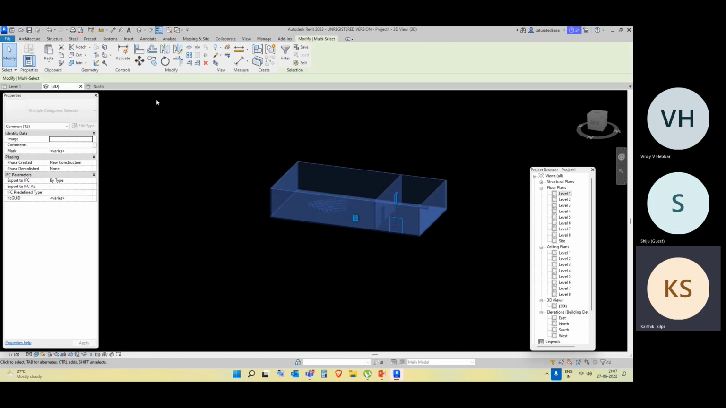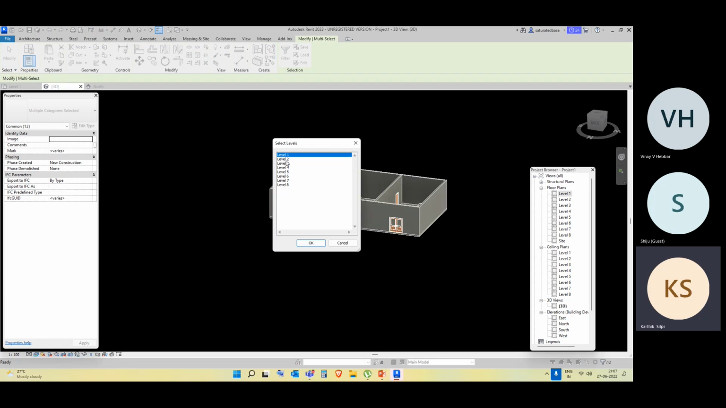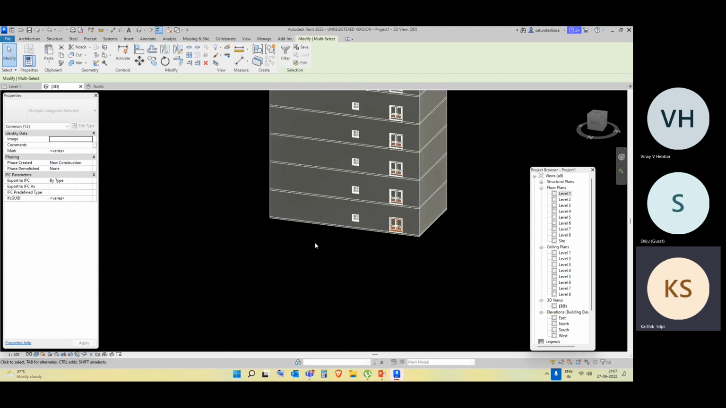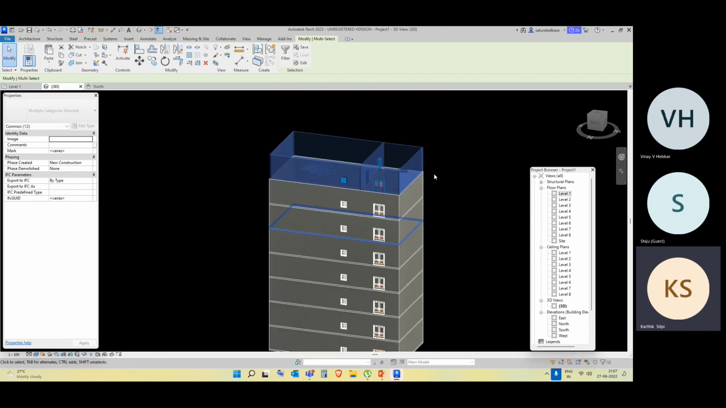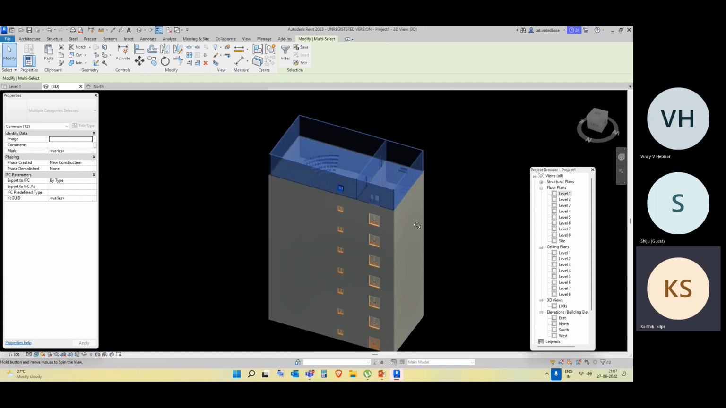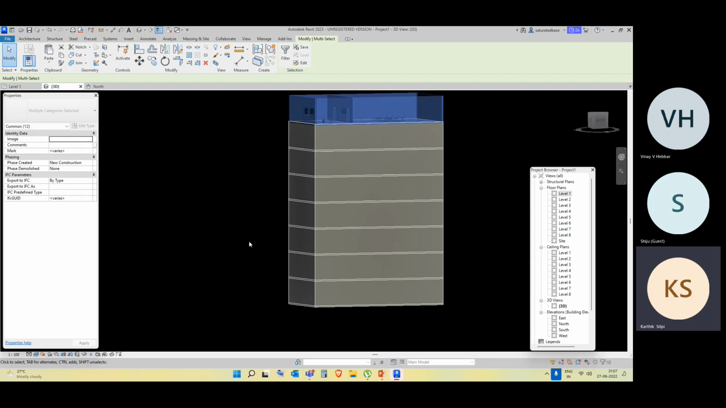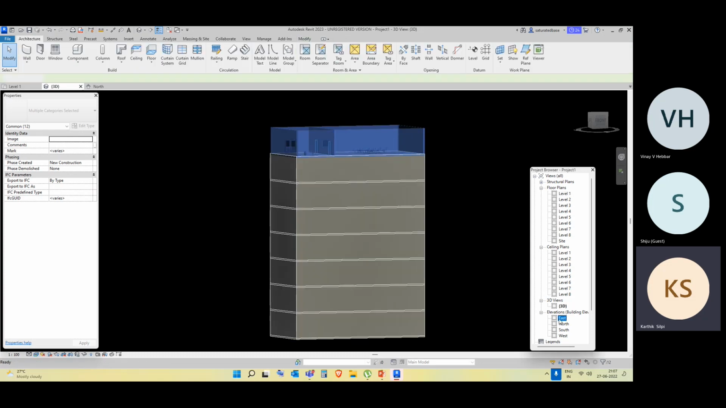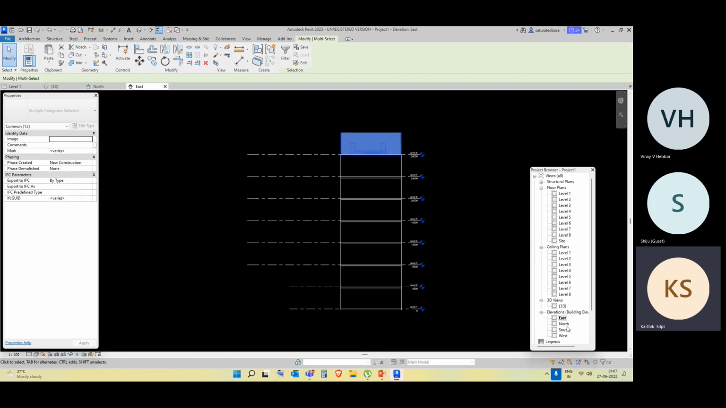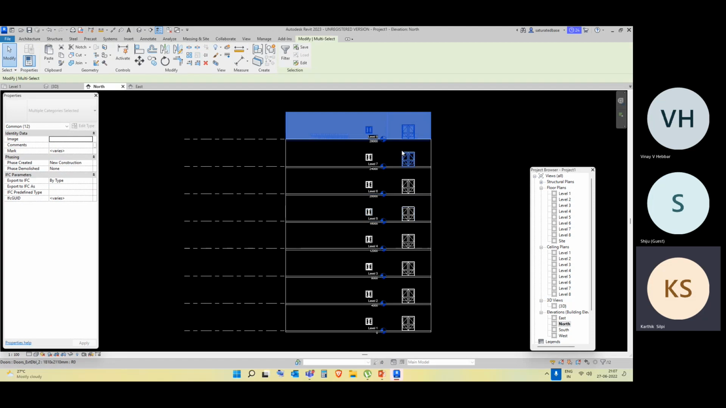Select all, copy, paste, align to selected levels, all the levels. Uncheck the first level because it's there already in the first level. You can see for multi-story buildings, you can imagine how effective Revit is going to be. You are putting in your effort only once and you are generating the views in such a way that manual drafting or manual modeling cannot match your pace.